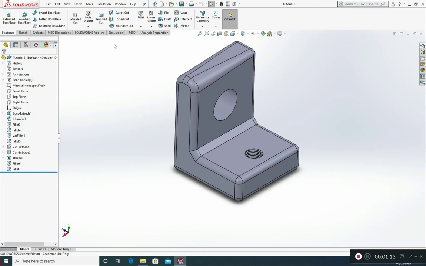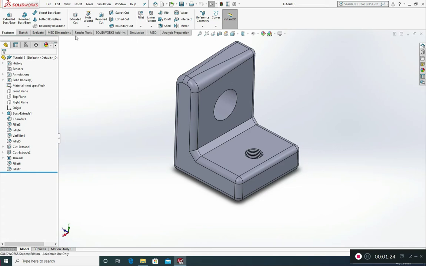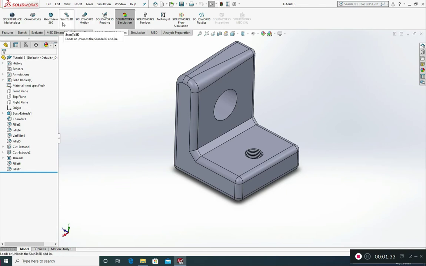So we need to first right click on one of these tabs and just ensure that the render tools option is selected. So I'm going to left click on this. You'll notice now that render tools appears in the tabs at the top. I also need to go into the SolidWorks add-ons tab by left clicking and just ensure that Photo View 360 is selected. So I'm going to left click on that. It's turned grey, so I know it's selected, and it also appears here in the top menus.